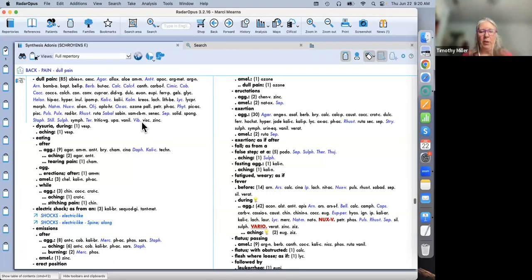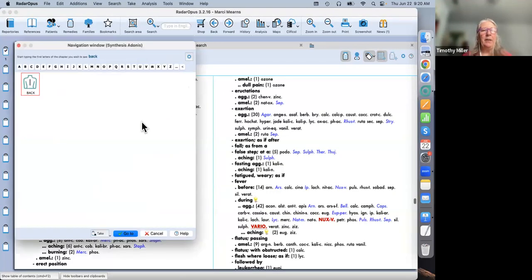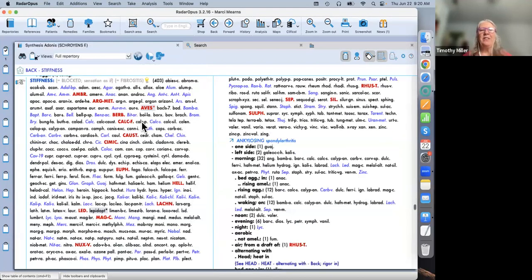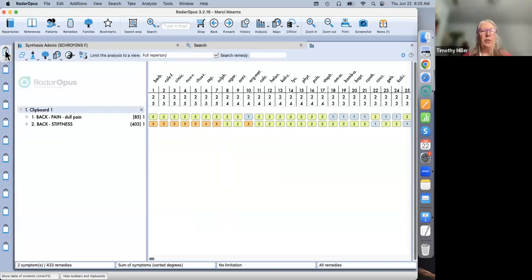Now, what do I also have? I have back stiffness. Okay, enter, and I enter again to go straight to that. That's a huge rubric, isn't it? No problem. We know our remedy's got to be in there. So I'm just going to press the enter key. I'm sorry, not the enter key, the equal sign, to take that rubric into my default clipboard. Okay, so far so good.